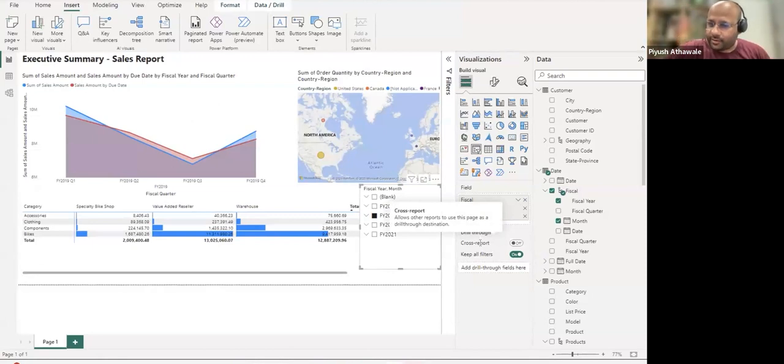Now, if you click this cross report as on, then what is going to happen is when you click on a slicer or you select particular values in this slicer over here, it's going to filter across all the different pages of the report. So if your report has 5 or 6 pages, this slicer is going to work across all the different pages. Again, that depends on what type of report you're creating. Okay, that is how it works.